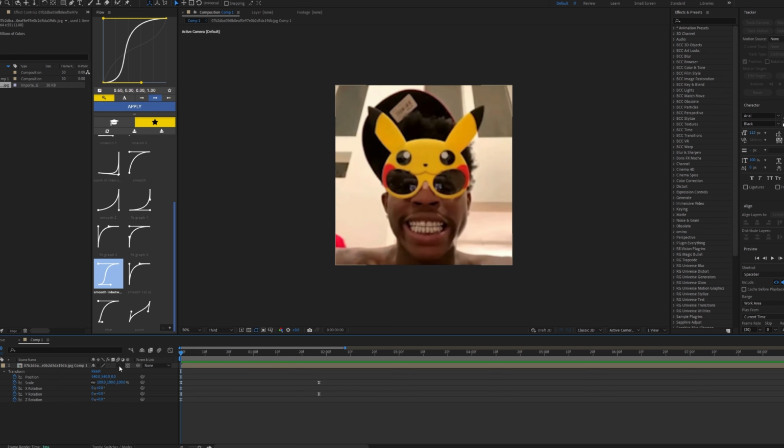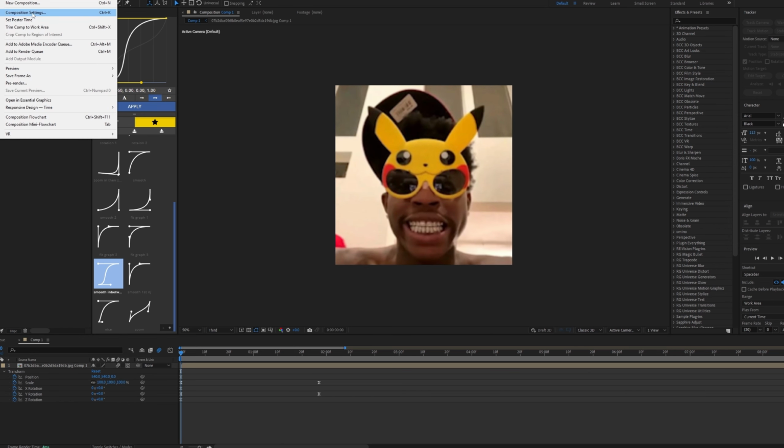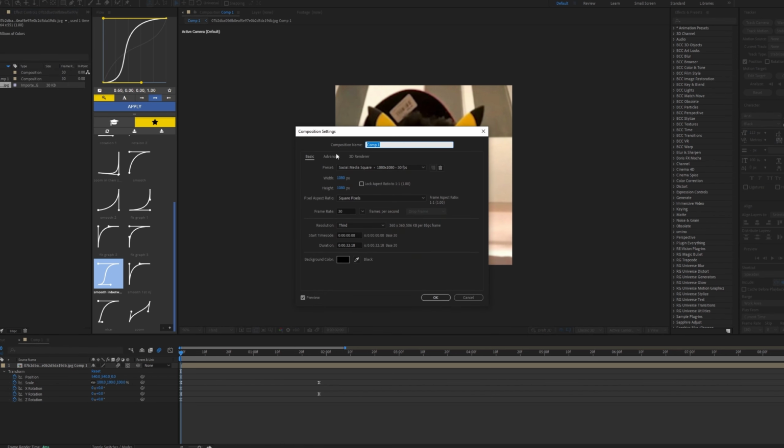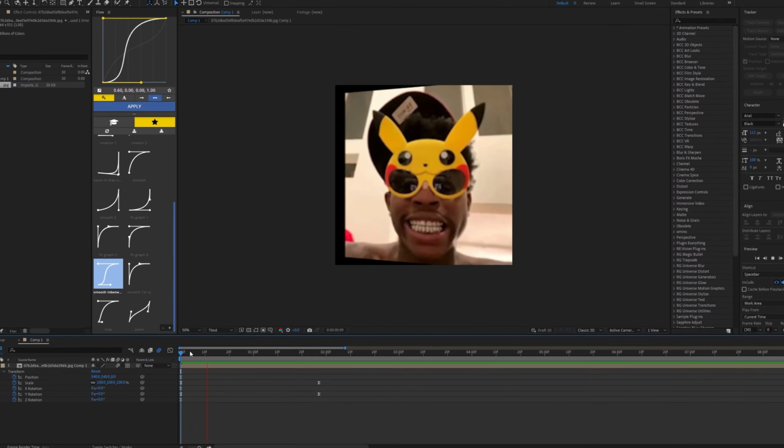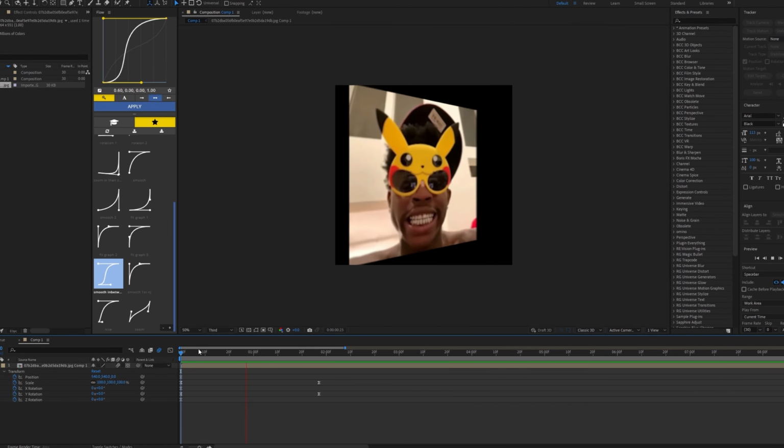You also want to make sure you have motion blur enabled. And for the motion blur, make sure you have these settings. So go into composition settings, go into advanced, make sure you have your shutter angle at 250. And then you'll get a really smooth motion blur like this.